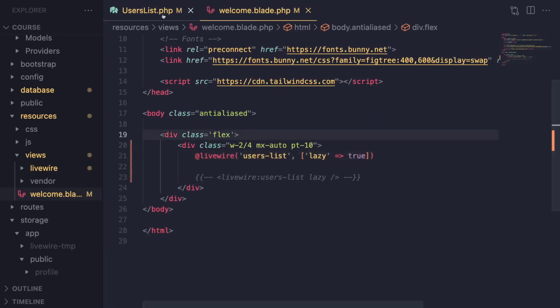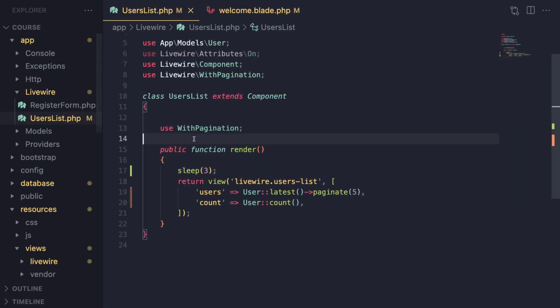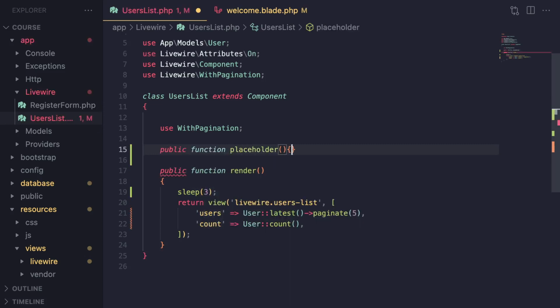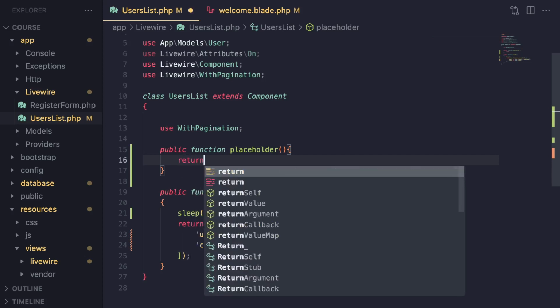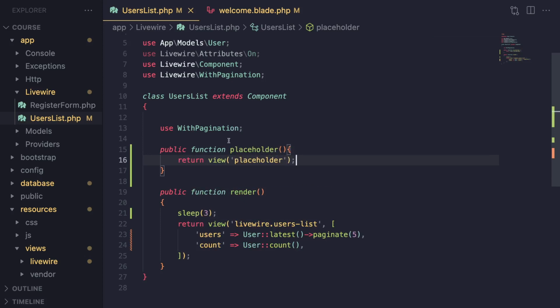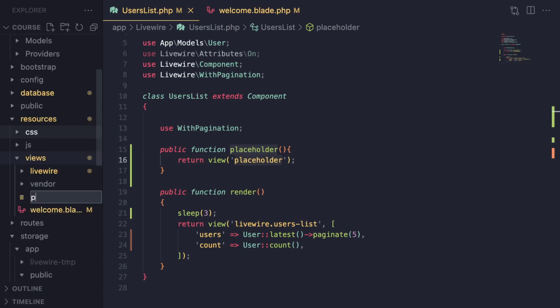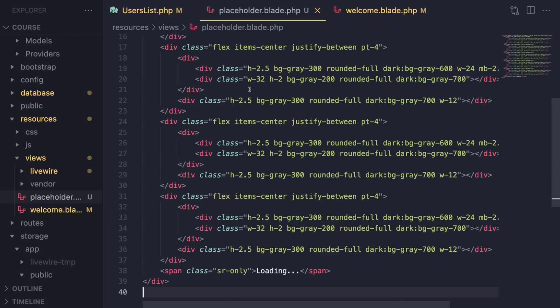What we can do is go to our component, and again, both of these syntaxes work. We define a new function called placeholder. So I'm going to say public function placeholder, and then you can return a view here, which is going to be your placeholder. I'm going to say return view placeholder, and we can create this. I'm just going to create a simple blade file, placeholder.blade.php, and then paste this skeleton loader or shimmer loading HTML inside here.